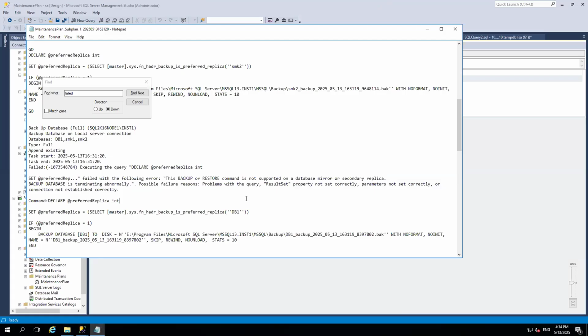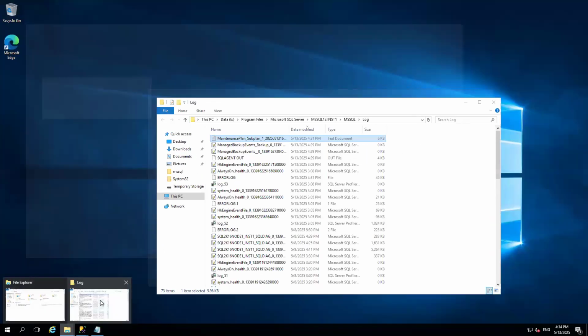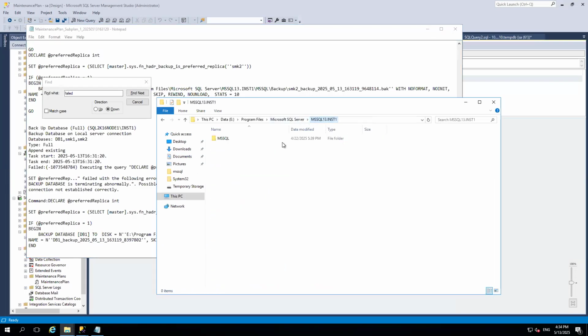But check the same location on the secondary. You will get the file, right? Let me go to my secondary. So we have to check the backup preference. Can you see I got at least some file, dbtest1.bak. I got something. Okay, but this is not today. This is some other day, because if you see the timestamp, it is not 5:13. It is 4:22. So let me remove this.